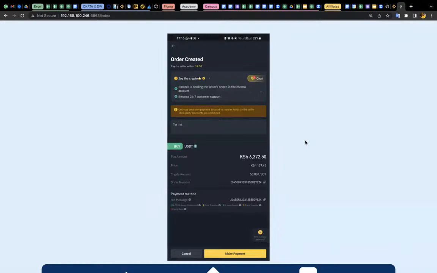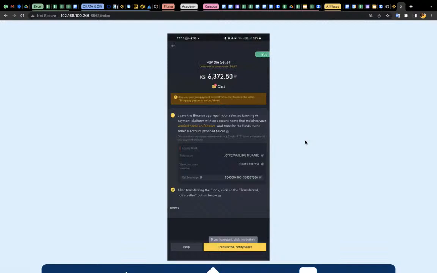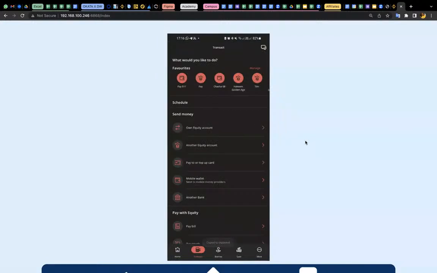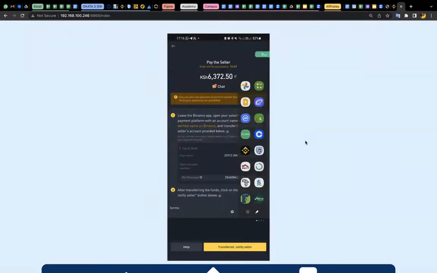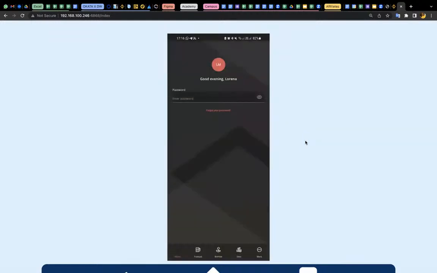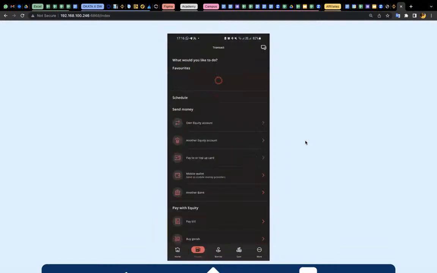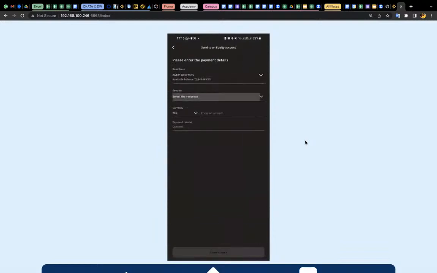And we are told to pay this particular person this amount, 6372. So I'll come in here, copy this. I want to pay using this bank. Copy this and go to the bank, and make a payment. So transact, send to another account.